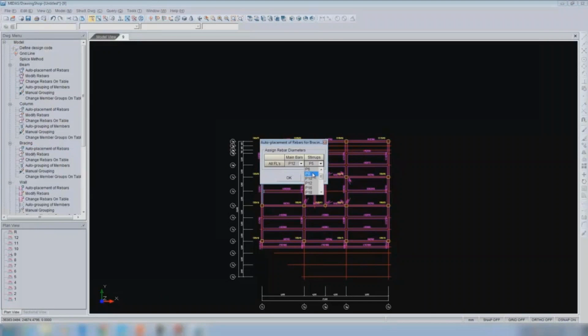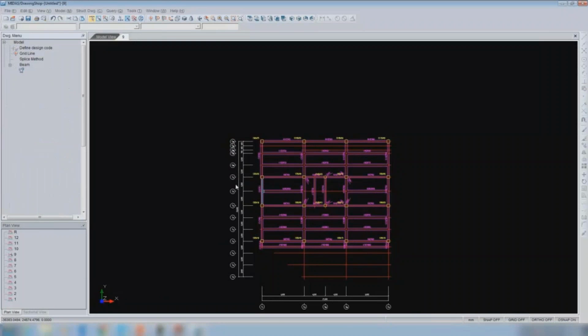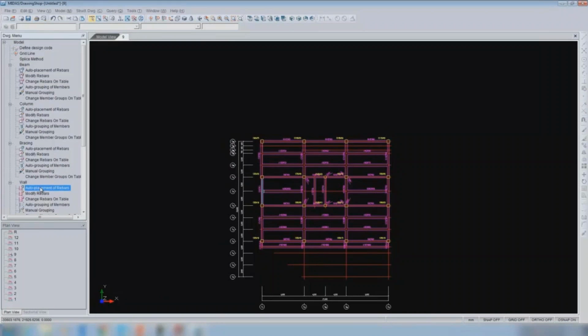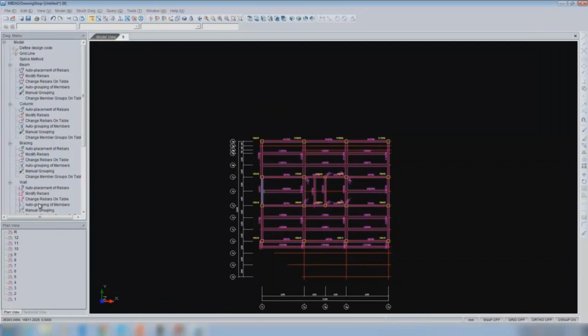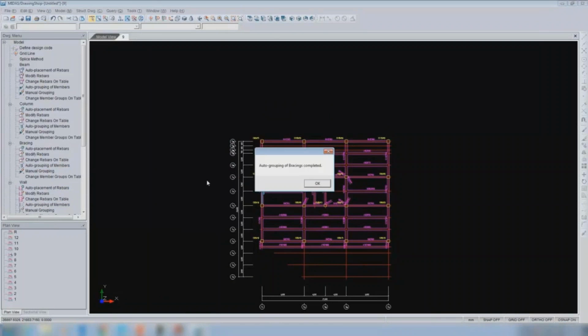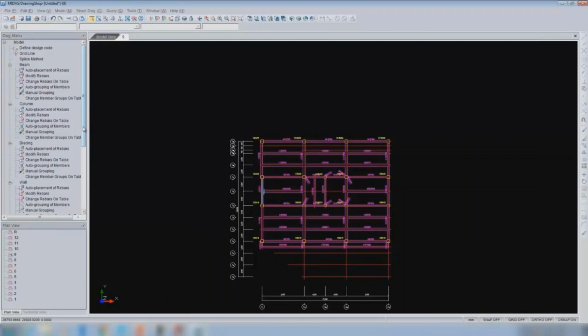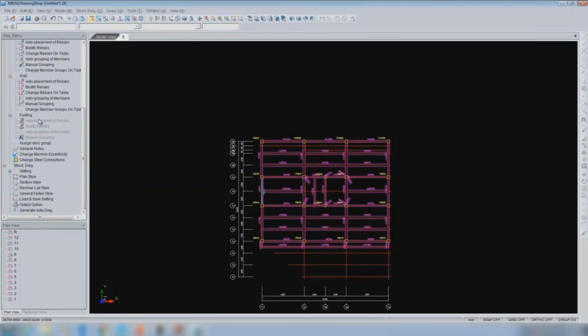We have this method, just click and just say 8 bar, say OK, says to all. Similarly for wall also you can do auto grouping. Bracing also we can do auto grouping. Footing is also available. Slab also you can do. You can change your style and these things.